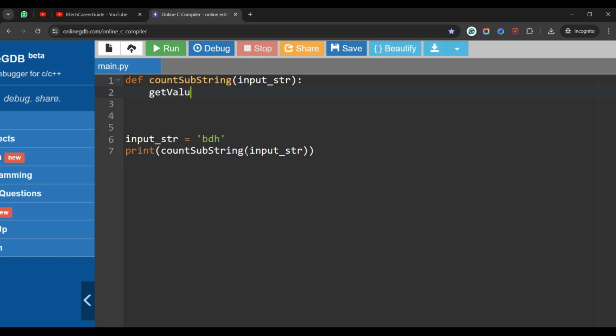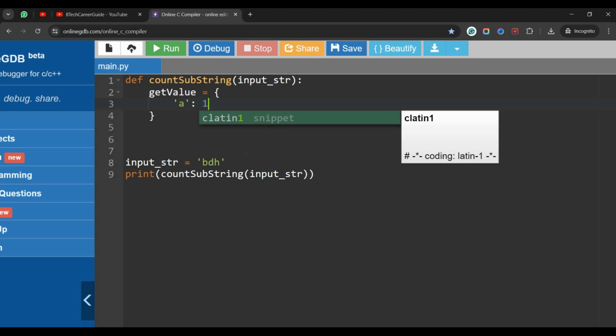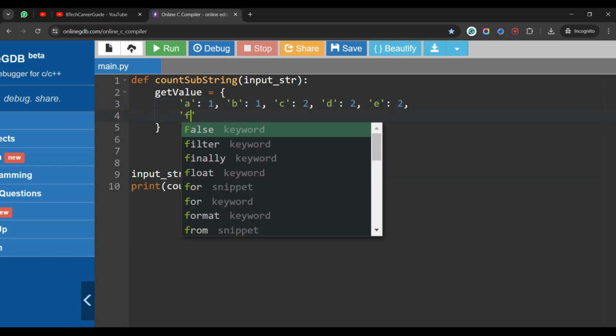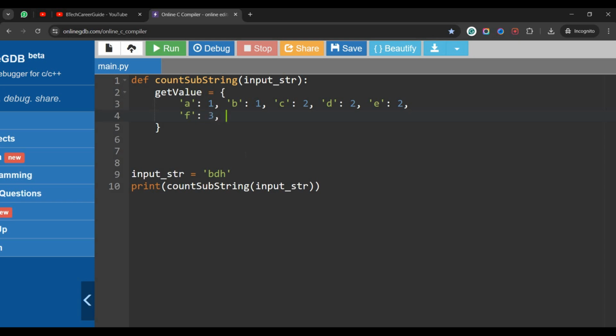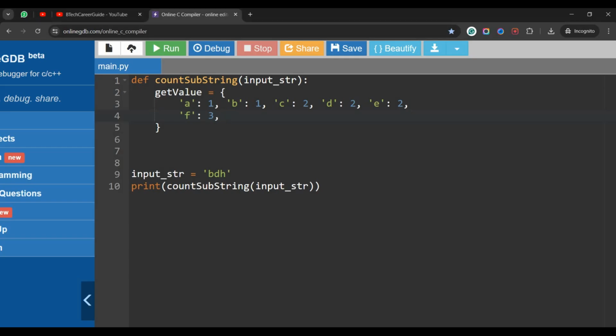Let me name it get value, and then let's give A as 1. Okay, and then what is B? B is also 1, and then we have C. The C value is 2, and then D, we have the value as 2, and then E we have the value as 2. So let us come to the next line, just making it easier for you. For F we have value 3. In the image, F G H have the value 3. So let me copy and paste, that will reduce a lot of time for us.